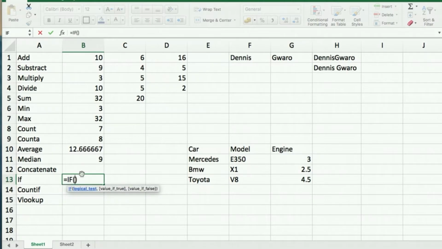If cell B11 is less, remember the operators, if cell B11 is less than cell B10, what value do we want it to print out if it is true? We can put that in double quotes. You can say cell B11 is less. And what value to print if it is false?